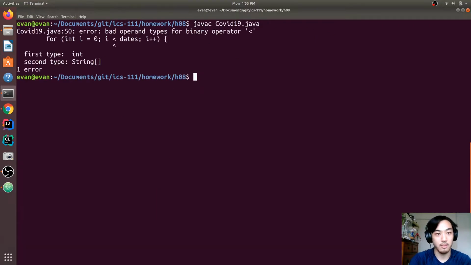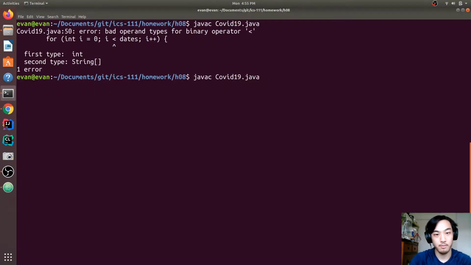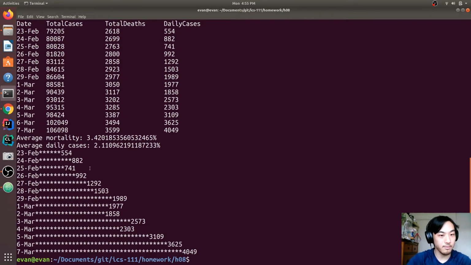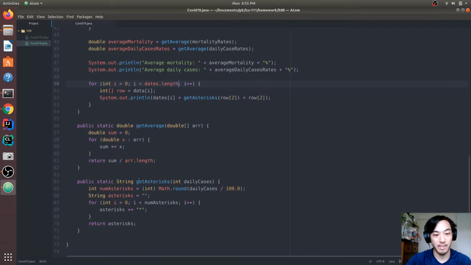Let's test it out. I is less than dates dot length. Okay. So for each date, we get some data, and this looks all correct. 554, 882, and so on. So yep. The thing that made this easy is that we have this method, get asterisk, that we can reuse, and this loop becomes super simple and easy to read.